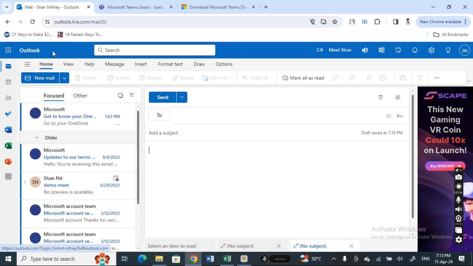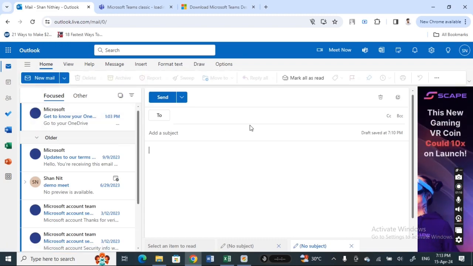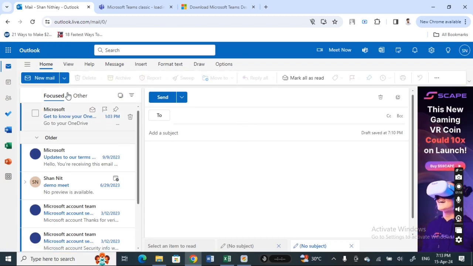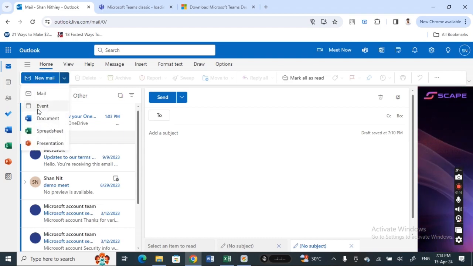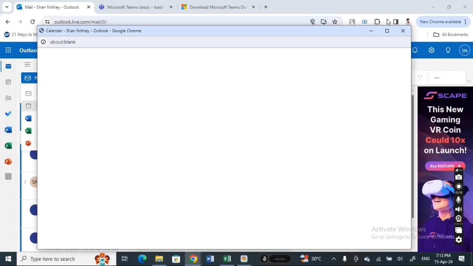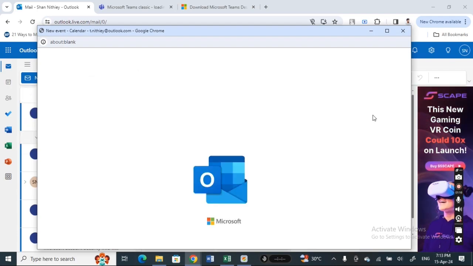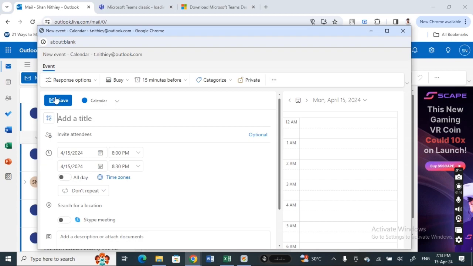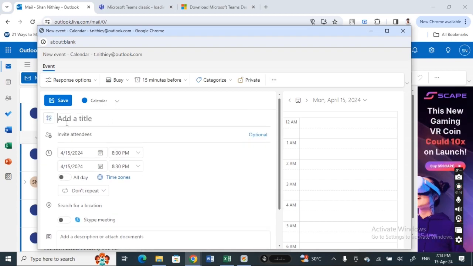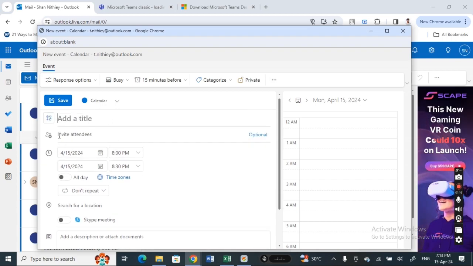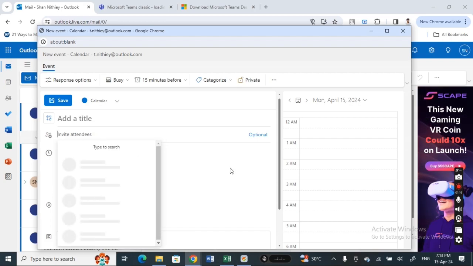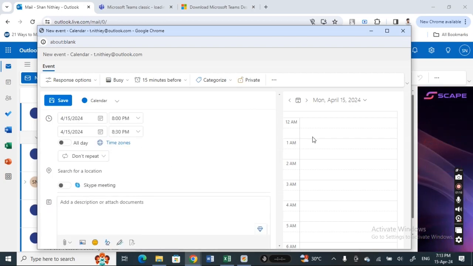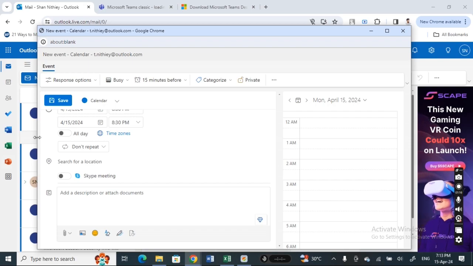So open up Outlook, whichever version of Outlook that you're using, and create a meeting invite. Just create it how you normally would, and when you get to your meeting invite, add all those details, whatever you want: the title, the people you're inviting, and select the time, date, and all that information.